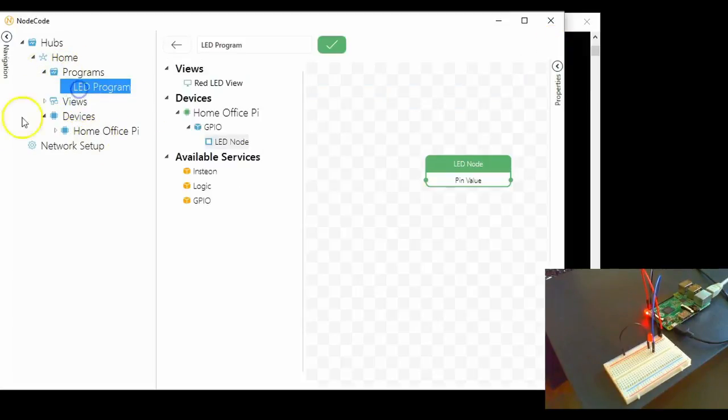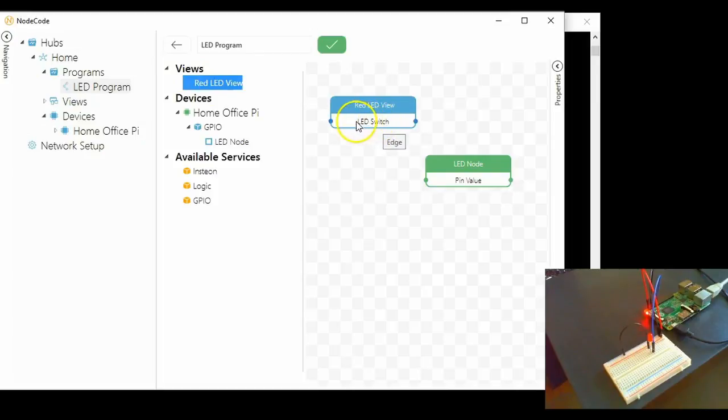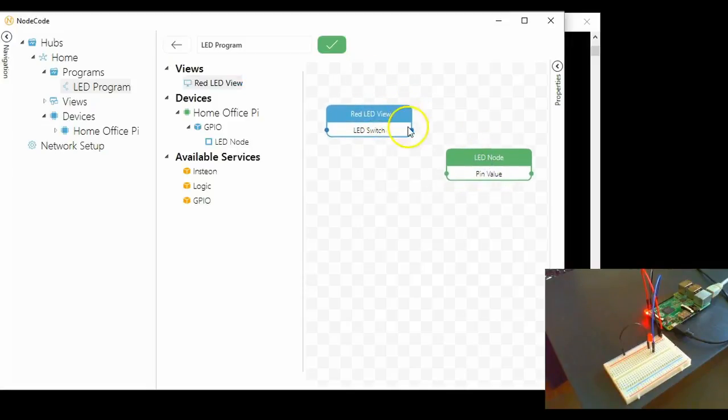You'll notice that the view that we just created is now available to drag onto the canvas. You'll notice within the view that we have the view element that we added called LED switch. On either side of the switch, you'll see that we have an input and an output. Let's connect the output of the view to the input of the LED node. The wire starts off semi-transparent orange and then turns full orange when a connection has been confirmed.